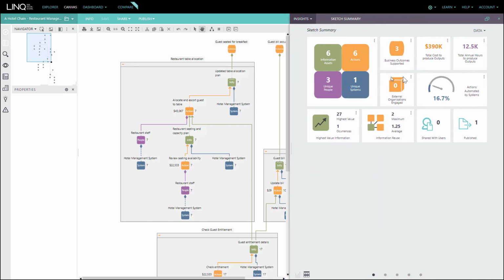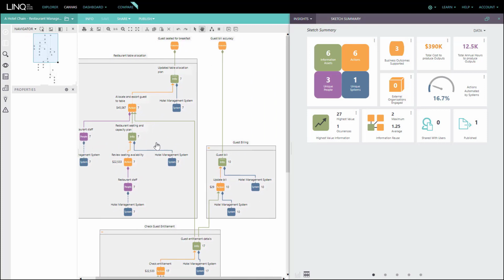So we can see the total cost of operating is $390,000 a year. It only takes 12,500 hours a year to do the work. And we've increased automation from 0 to 16.7%. This is where the hotel management system is performing actions automatically, such as updating the bill.